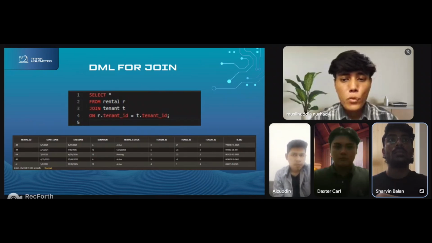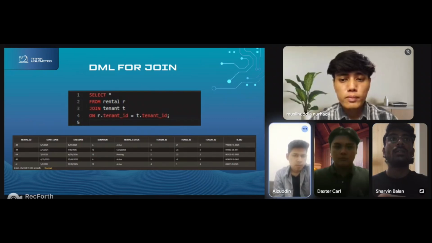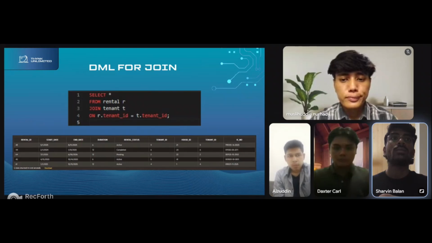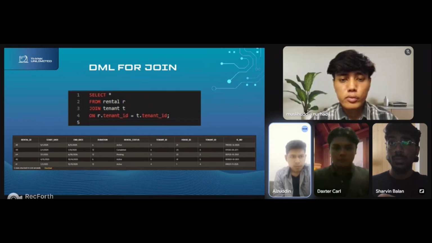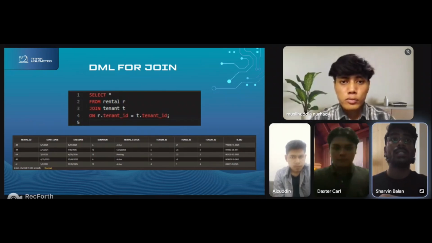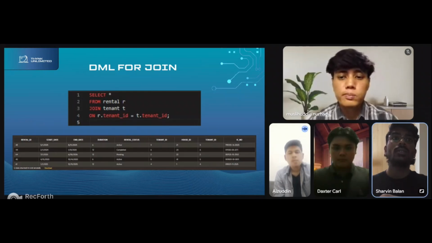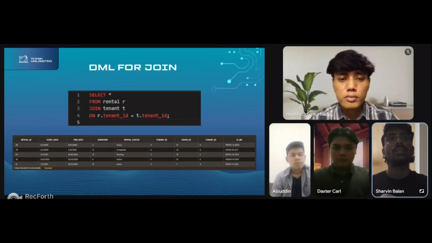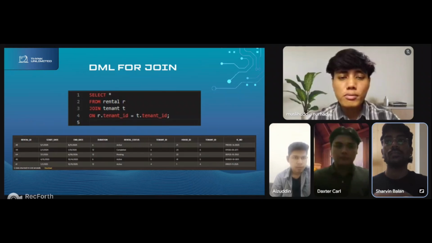Finally, let's look at DML joins. In databases, we often need to combine information from multiple tables. For instance, if we want to view rental records along with the tenant details, we will perform a join. You can see the coding in the slides. The query retrieves rental records and joins them with tenant information, so we can see which tenant is associated with which rental. Here's the result of the join.